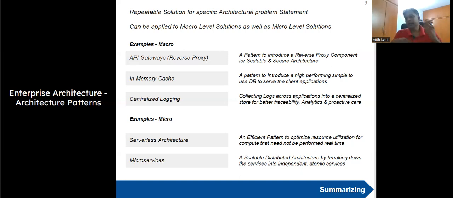This is where we cannot really go down and get it from the persistence layer. That's a typical pattern we use nowadays. Centralized logging is another pattern, where we have a centralized infrastructure that all the logs across the applications come into, so we can build better traceability. It gives analytics capabilities and enables proactive care. All these are macro level architectural patterns.